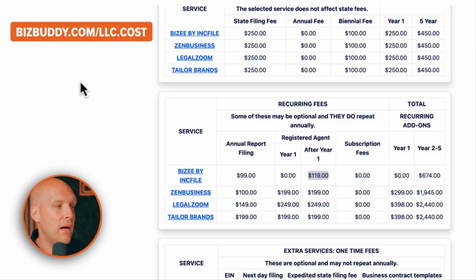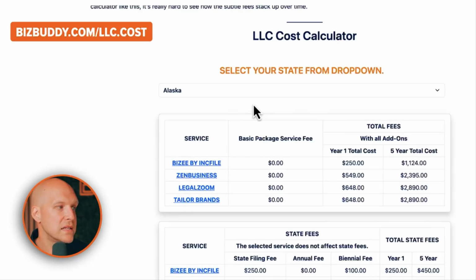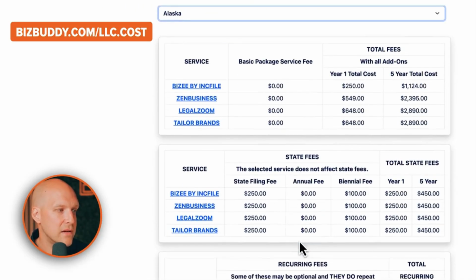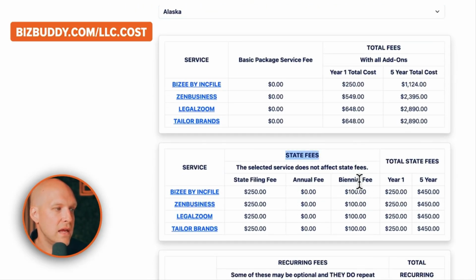Go to bizbuddy.com/LLC-cost. Simply select your state. If you select Alaska, you can see for state fees, it has a biannual fee down here, meaning it's every 2 years. So in those cases, you may want to go with their a la carte service because then you just have to use it every 2 years.